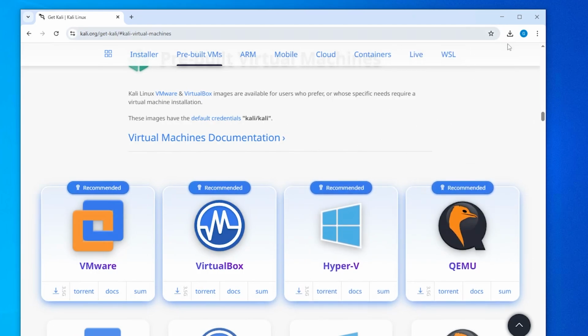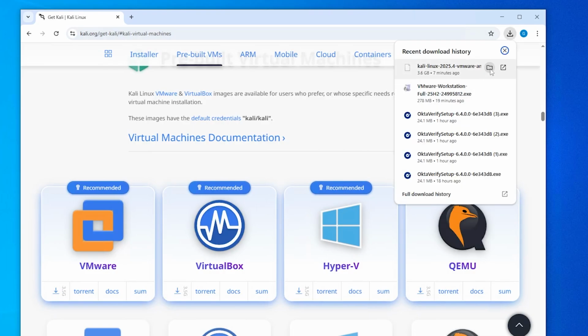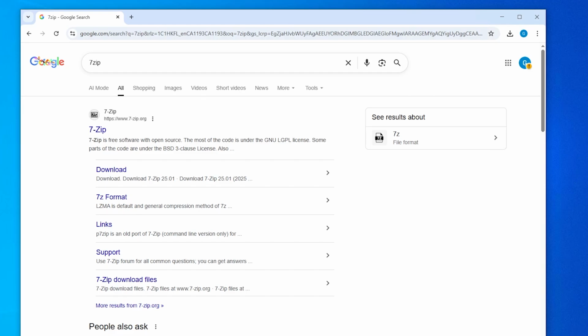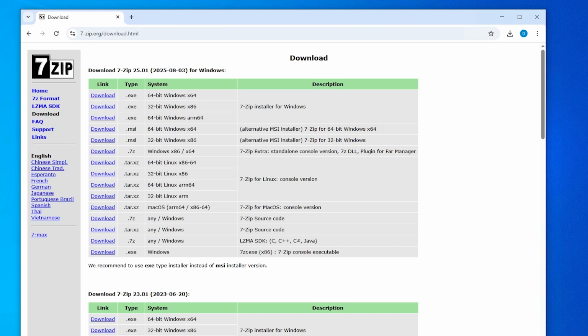Okay, so once you have your image downloaded, what you want to do is extract it. So we're going to go into the folder, and you can see it is a 7-zip file. So what we have to do is install 7-zip. The website for 7-zip is 7zip.org. We'll click on the download page over here, and we're going to download the 64-bit executable file, and that is done. We'll go ahead and install it now.